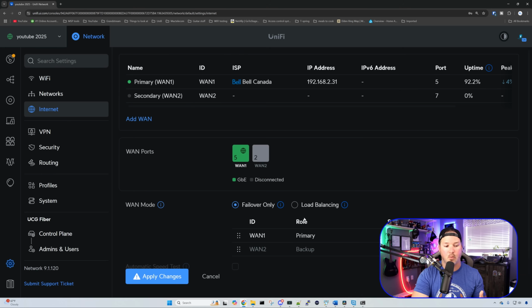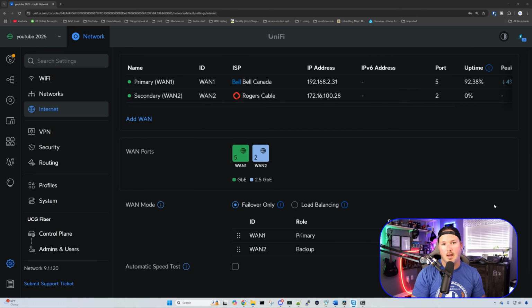So I'm going to say on port 2, and then we're going to apply the changes. I'm going to grab a cable and plug it into my secondary ISP on port 2, and we should see that liven up. Our secondary WAN is now connected, but say we wanted more than 2 WANs.